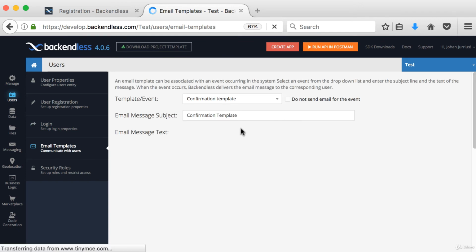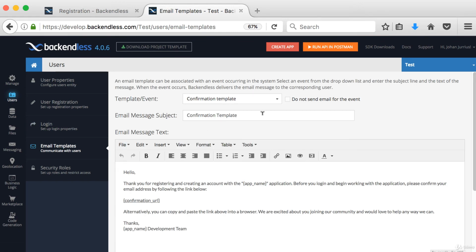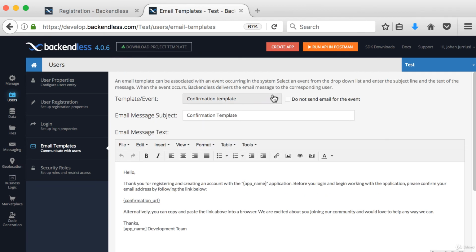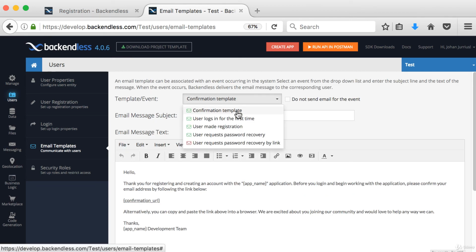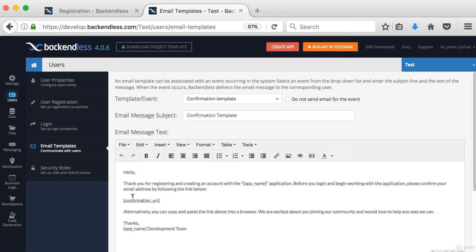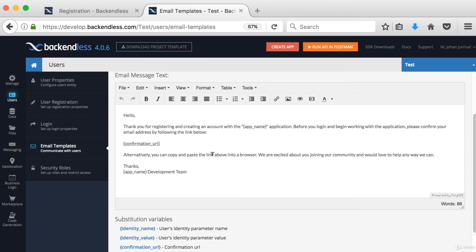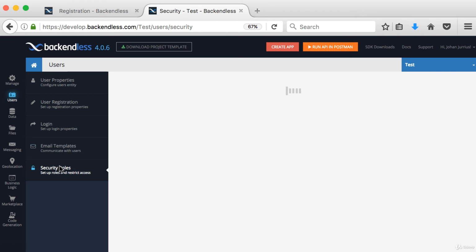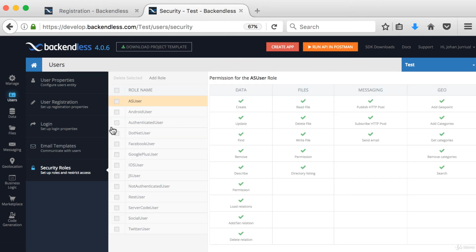Email templates, we'll come back to email templates later on, but this is where you basically define how your emails look when they send out, for example, a confirmation email, or when the user wants to request password recovery. You can type basically your own email for the users there. And then when they want to reset their password, they'll get that specific email. There's some security roles that you can go into. I'm not going to spend a lot of time on that.